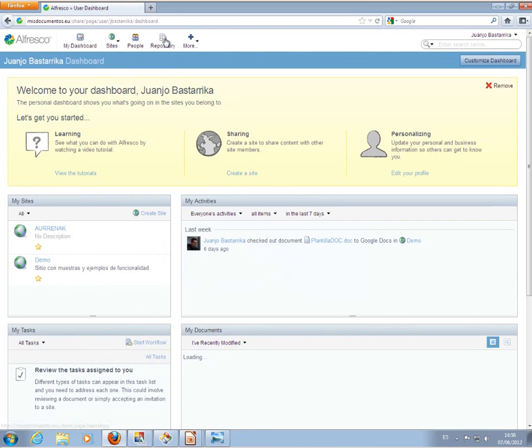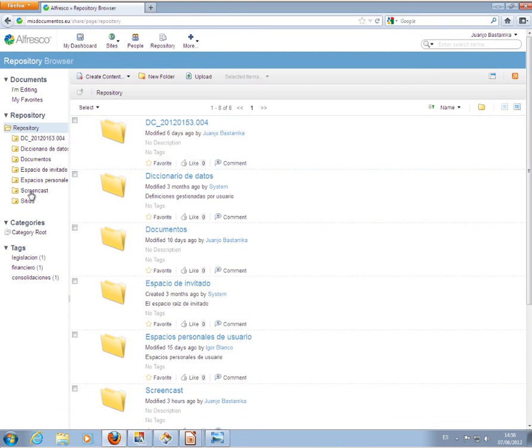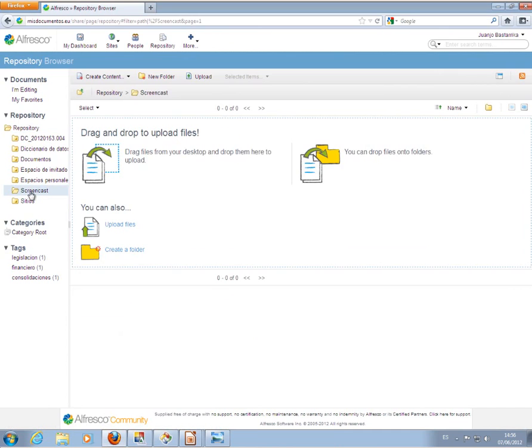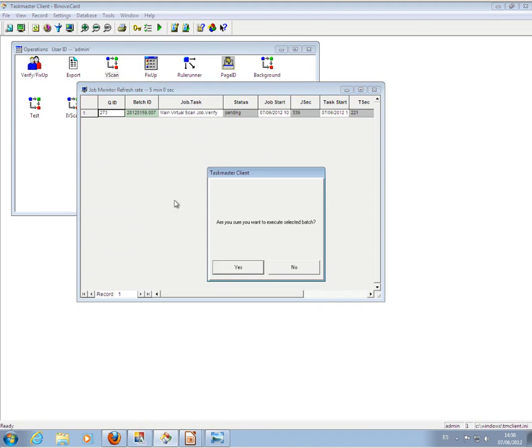Alright, this is our repository. In this application we are uploading the files to this folder. It's empty now because we haven't run any process yet, but we will upload something there right now. So let's go to the taskmaster client. I have a batch on process. The next step is verification.